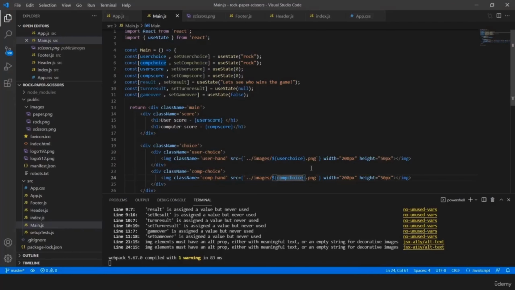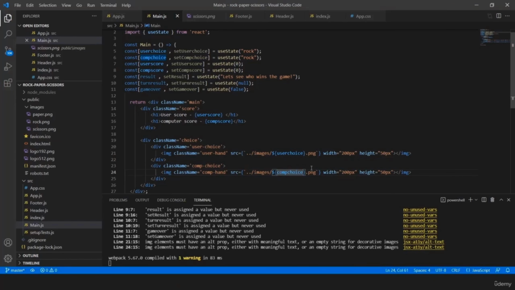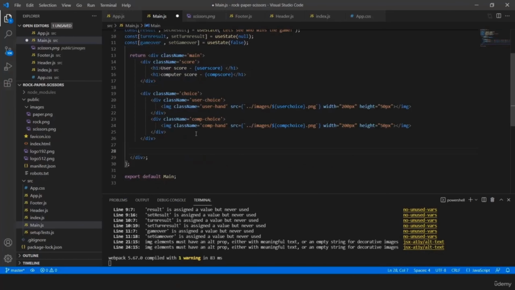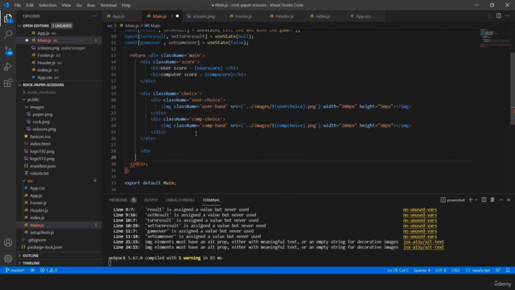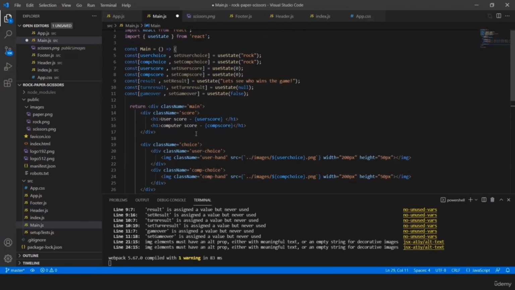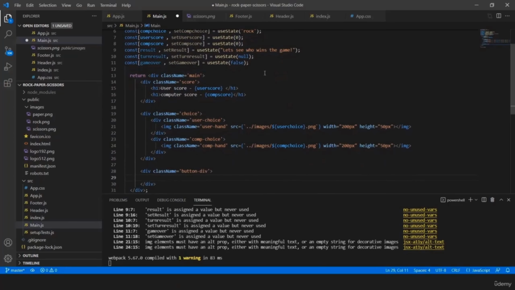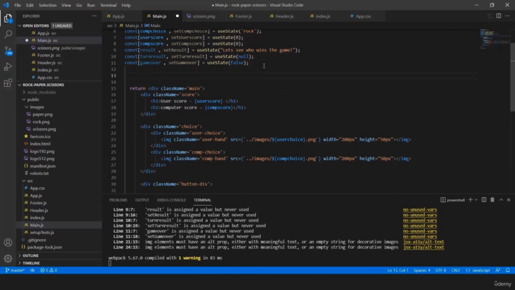Okay, so the next thing that we are going to create is, outside this div we will create the buttons. For that we will be creating a div of class name buttons, or button div, and then inside this div we will provide one more thing. Before doing that, we need to specify all the 3 choices.